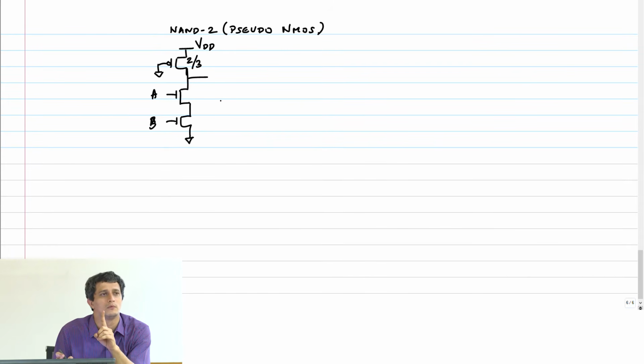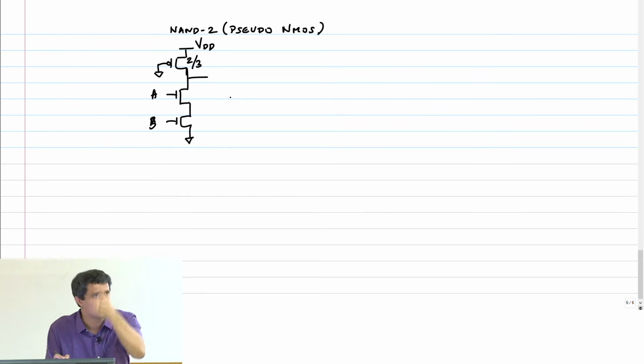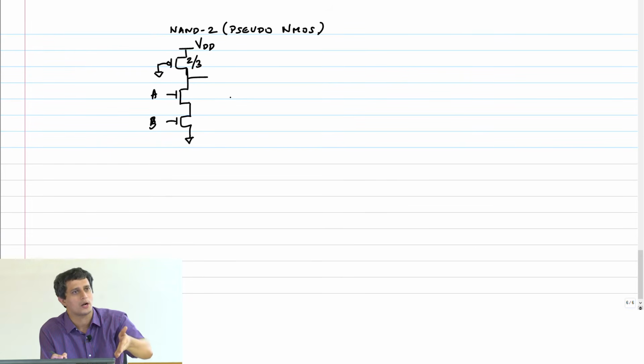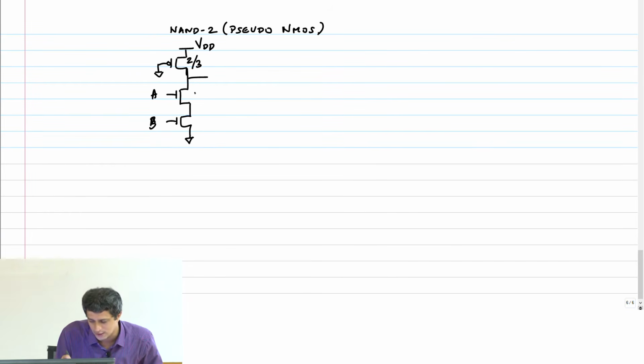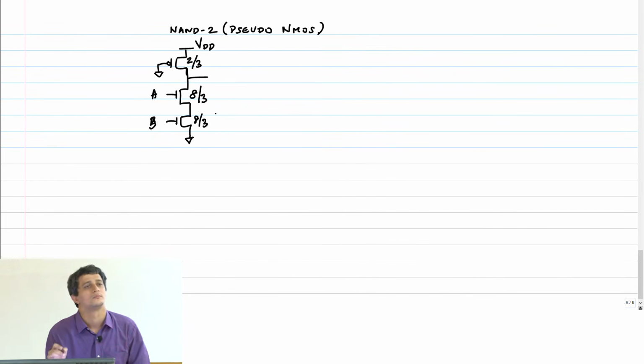Inverter was 4 by 3. It should be, sorry, 8 by 3. See, now I can combine resistances because two transistors are in series, right? The same current is flowing through both of them. So this has to be simply 8 by 3 and 8 by 3.